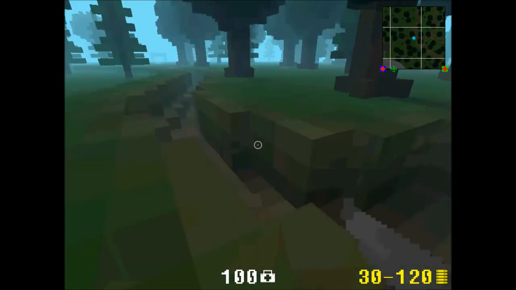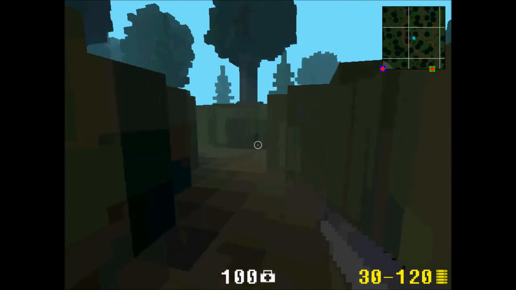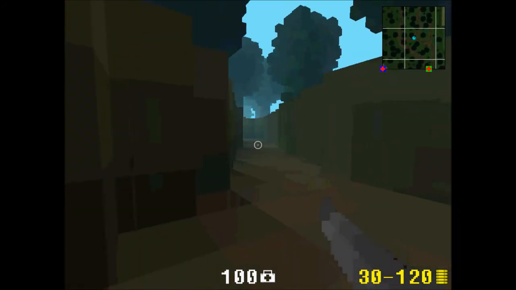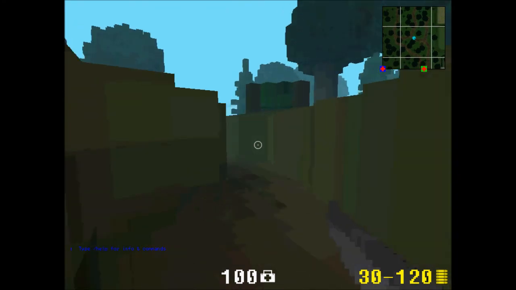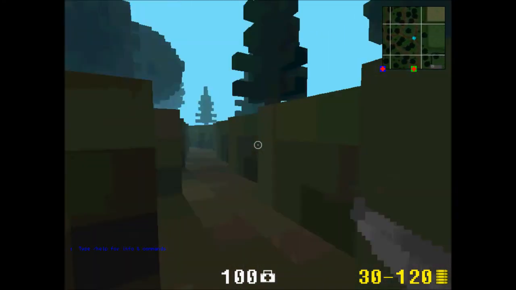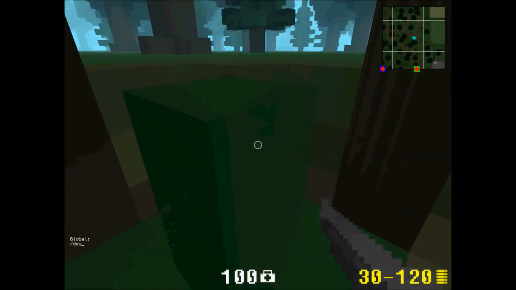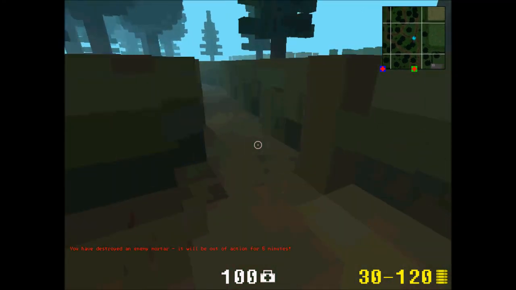And finally, if you ever find yourself in enemy territory and their mortars have been tearing your team apart, what you can do is destroy a mortar. Now, you do this, you get close to the enemy mortar. It has to be an enemy mortar, mind. You can't destroy friendly mortars. So you go up to it and you type in slash destroy. Now, as you can see, it'll be out of action for 5 minutes.